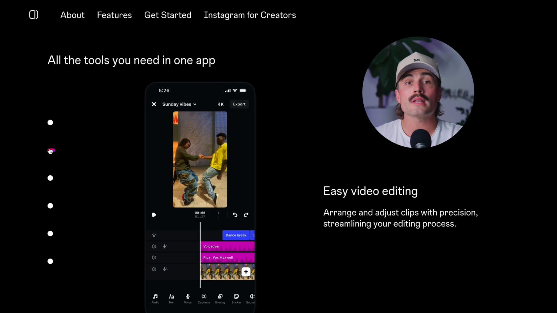You can trim your clips down to the frame, split them, move them around, and even adjust things like speed, volume, or filters. It feels a lot like a stripped-down version of Premiere Pro, but optimized for your thumbs. And that's honestly the sweet spot for most of us. Now, the AI tools are still rolling out, but they're already pretty impressive.